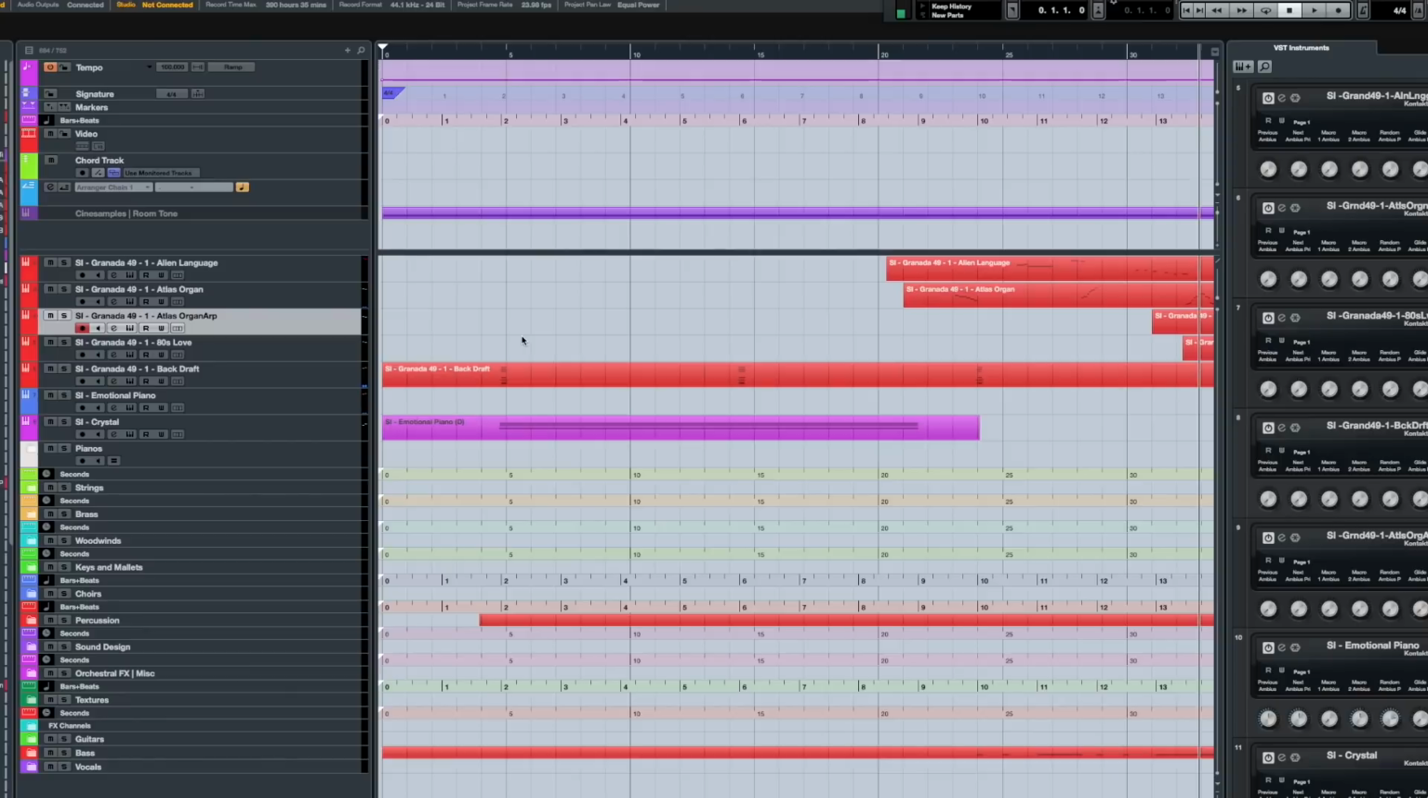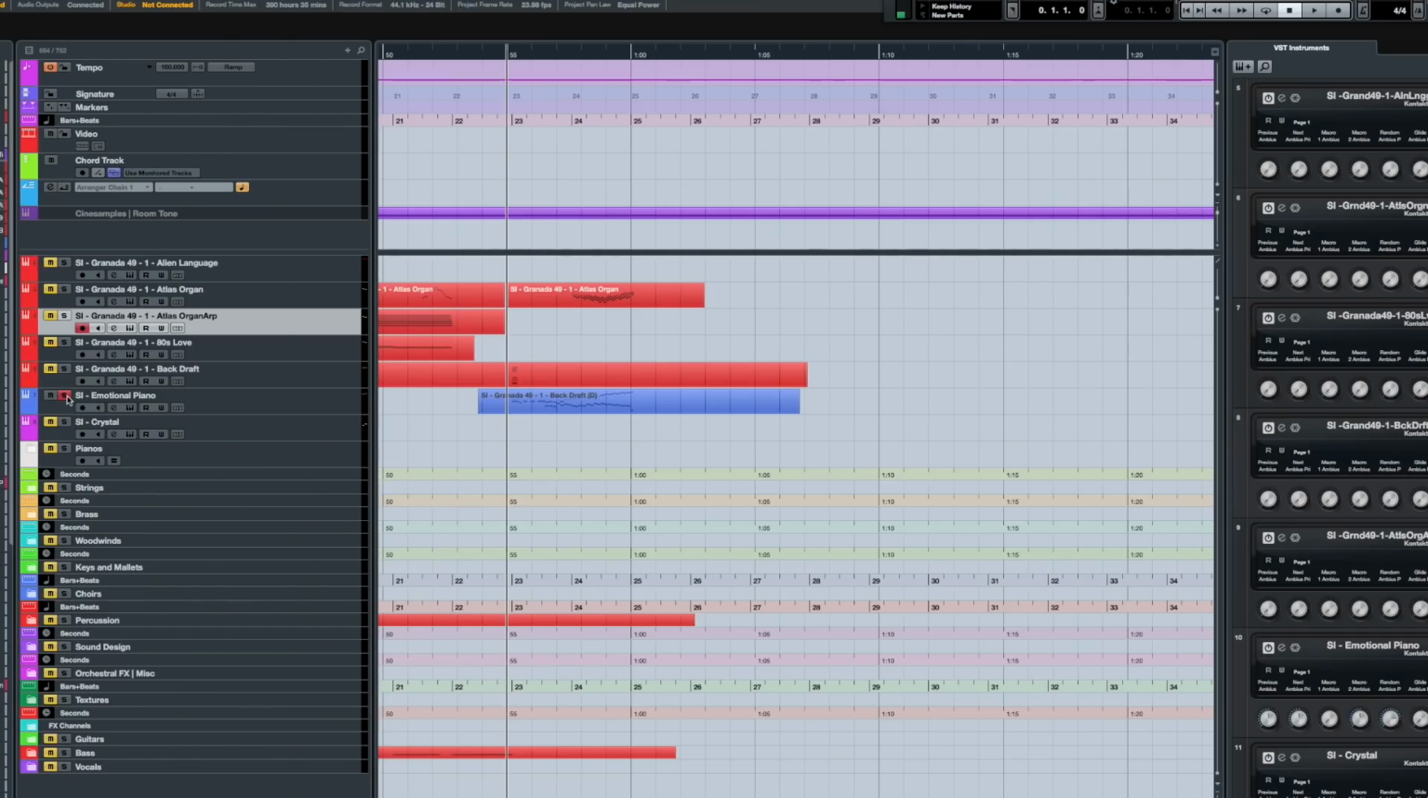And some of the other things that I'm using in this track, I'm also using the emotional piano that we have. I'm just using it basically as a little bit of a transitional change into the little finale of the song. And let's go ahead and hear how that sounds with the Atlas organ.